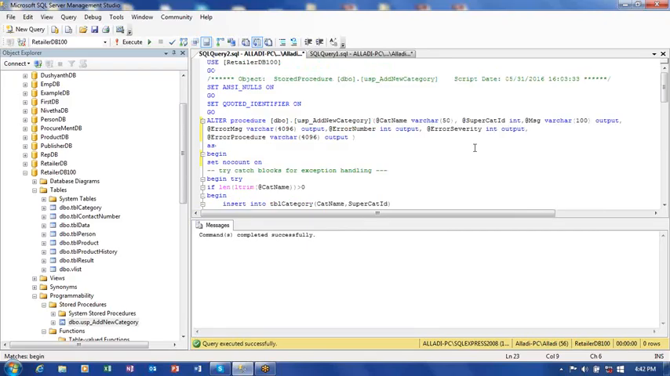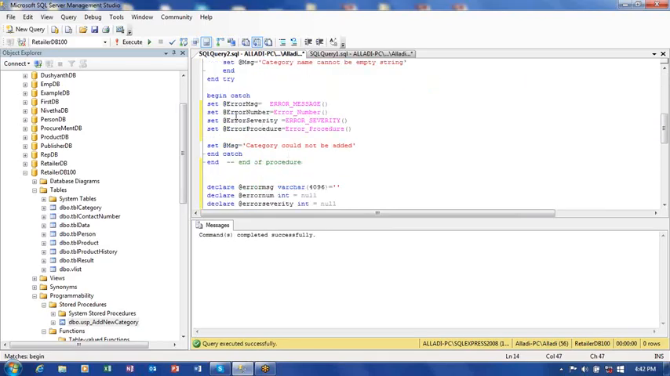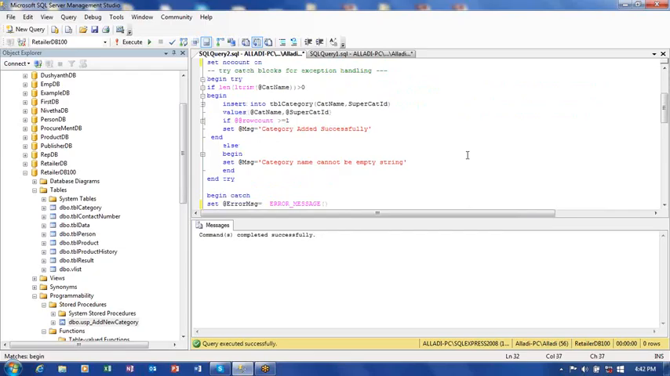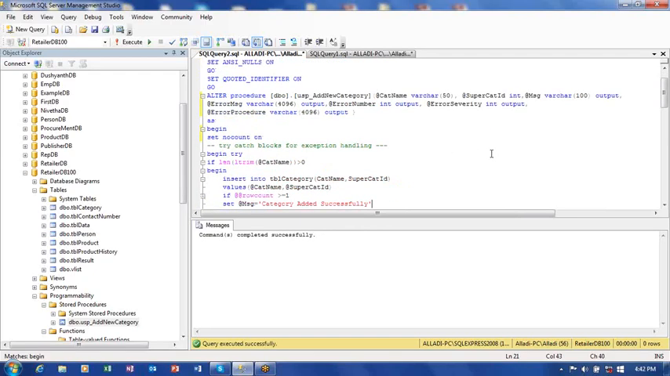Similarly, due to a duplicate value, the row may not be added. In such cases, it comes into the error part, where we are going to catch the exception. Similarly, if it is added successfully, it gives a message, category added successfully. So like this, this procedure is going to work in that way.